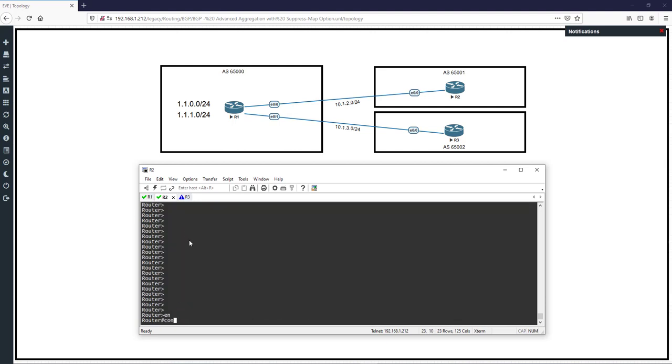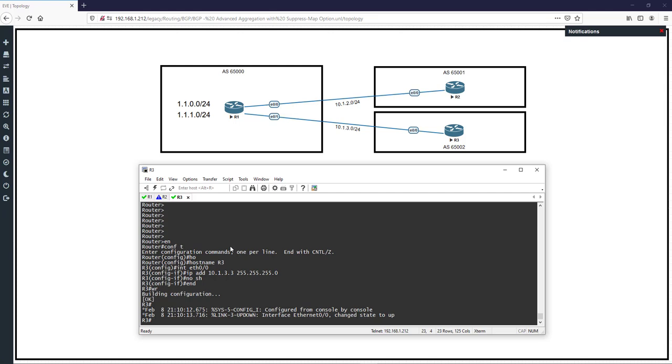In R2, enable, conf t, hostname R2, and interface Eth0/0, IP address 10.1.22.2 255.255.255.0, and then no shutdown, and finally save it. And then let's go to R3, enable, conf t, hostname R3, and then interface Eth0/0, IP address 10.1.33.3 255.255.255.0, and then no shutdown. Okay, this is the initial configuration.